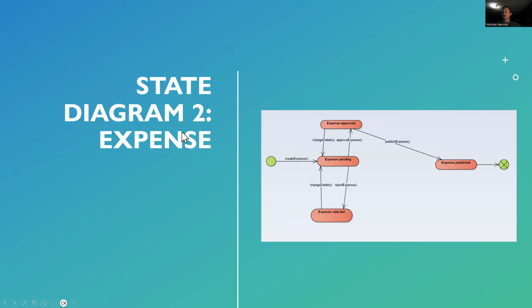The second state diagram is the expense. So in the creation of an expense, it'll always be pending. The group member or expense member creates an expense, but it is pending until the expense is approved. As I mentioned in the class diagram, all of the expenses needed to be approved by the group members that were part of that expense.